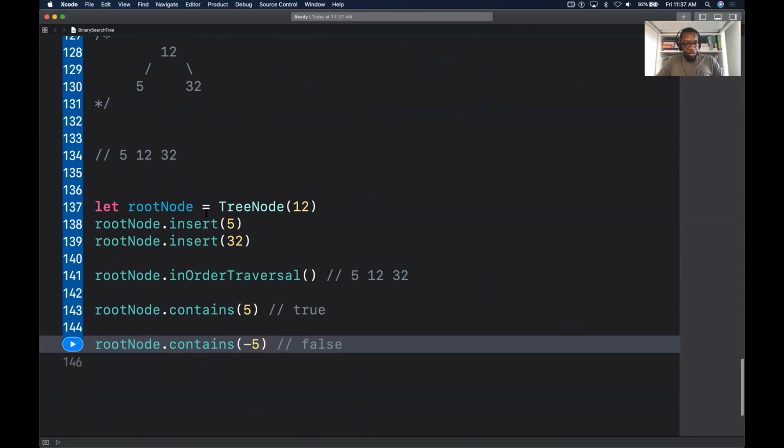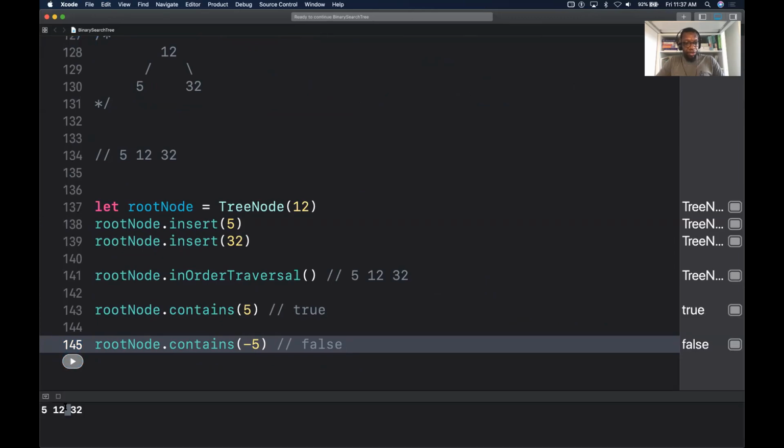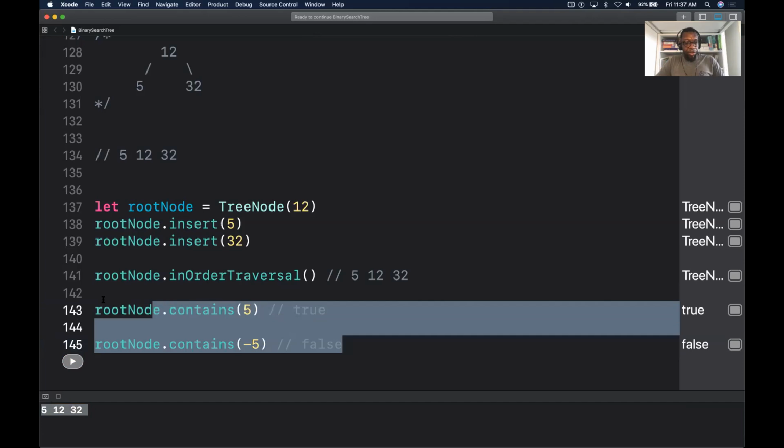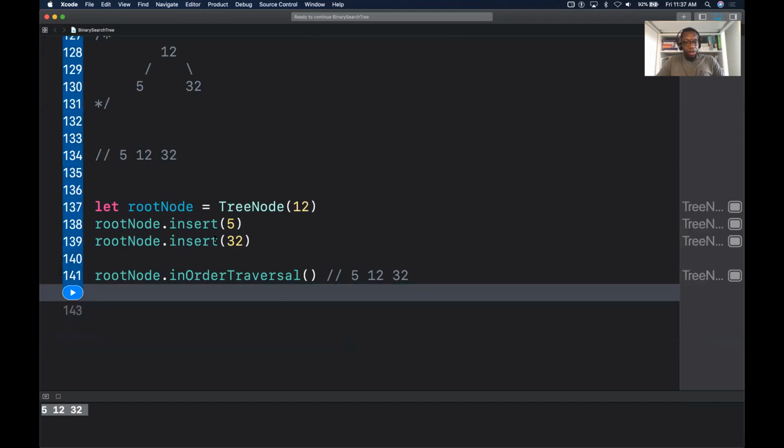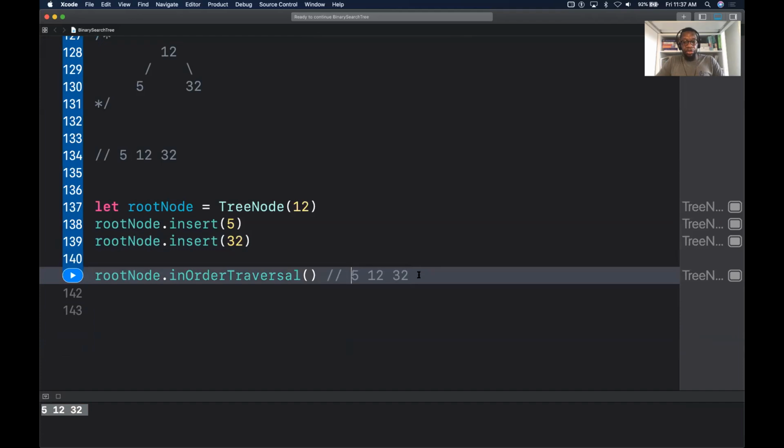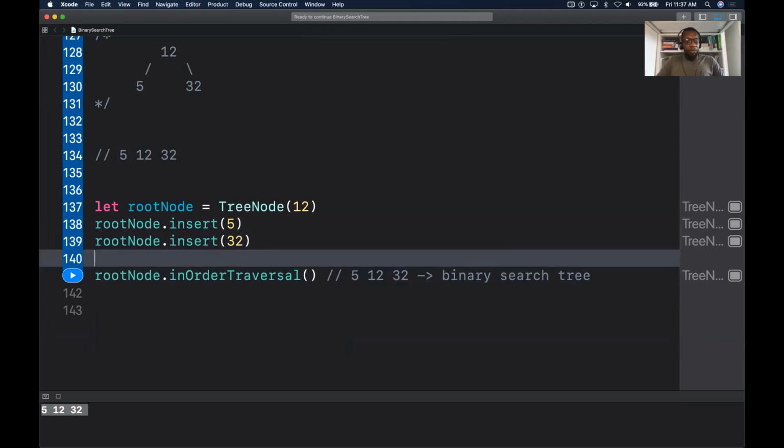Before we do anything, let's just make sure this still works. So run the playgrounds. We should get 51232. I'll just remove things we don't need. Okay. So the reason, again, we get 51232 is because this is a binary search tree. If you use in-order traversal on a binary search tree, it's guaranteed that the numbers should be ascending, right? Write that somewhere or just make sure that we know what that is.